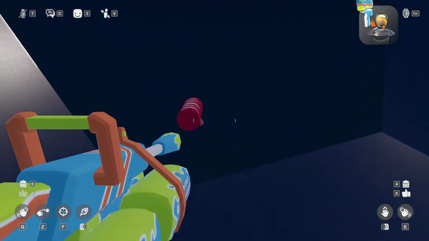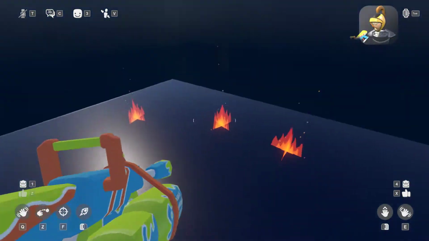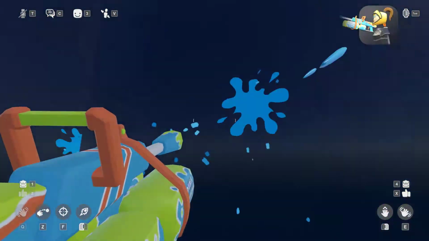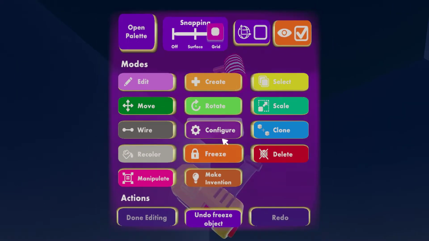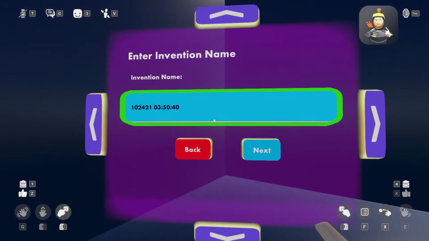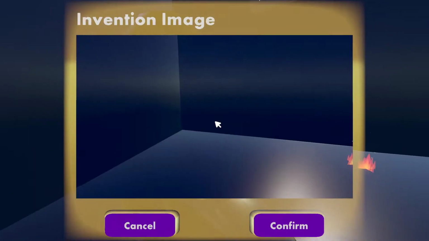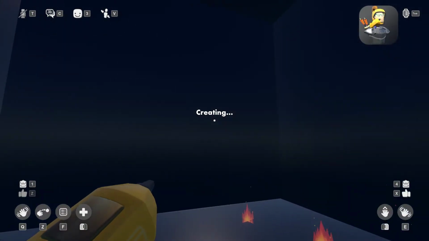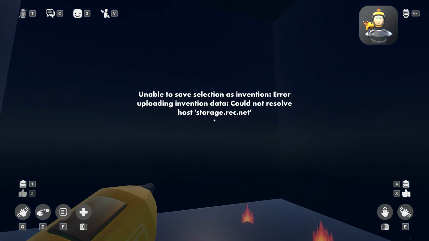So you take the fire extinguisher, or what, a paintball launcher, and you just, yeah, you do this. No, you don't do this. What is this? Fire kill. Let me just call it fire kill. It's not gonna work, is it? Is it? No.